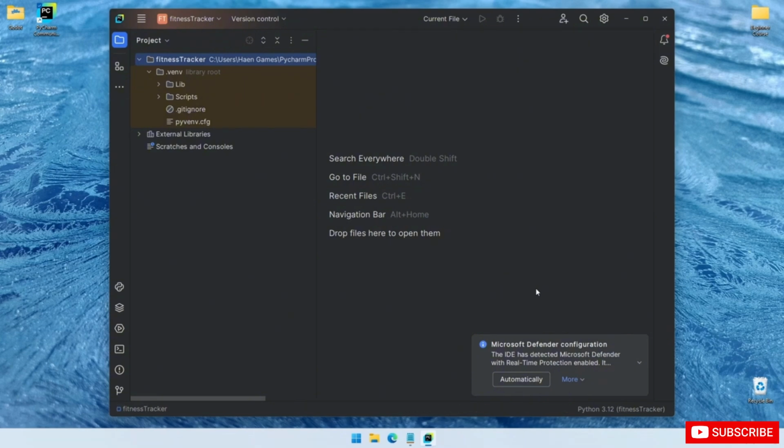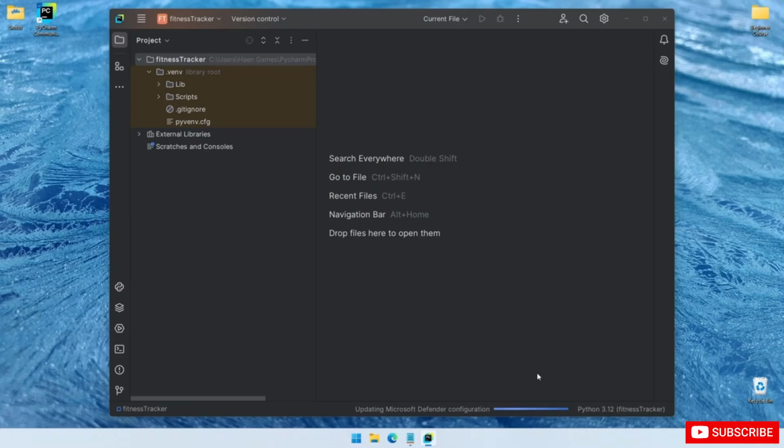If a pop-up appears regarding Windows Defender configuration, select Automatically to allow PyCharm to add an exception for the project folder in Windows Defender. Windows may also ask for permission, so be sure to allow it when prompted.